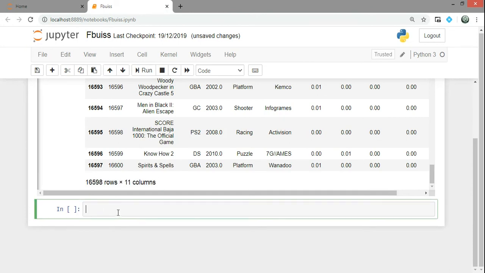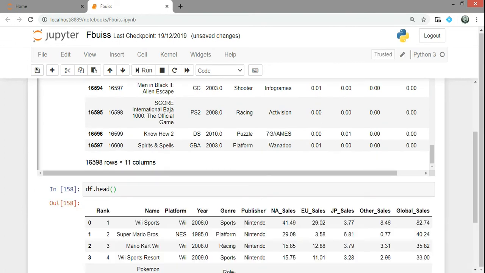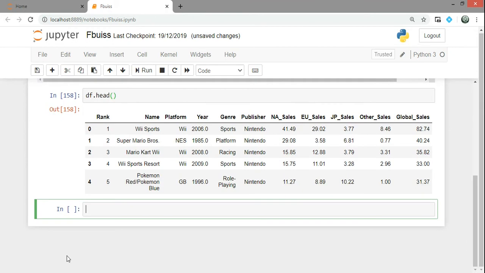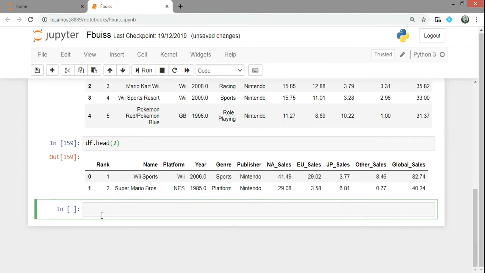Slowly we are going to traverse it. So I'll call the df.head function. This will give you the top 5 rows from the top of the table, indexed 0, 1, 2, 3, 4. If you want only some specific number of values from the top, you can write df.head and pass 2. So it's just giving you the first 2 rows, 0 and 1.